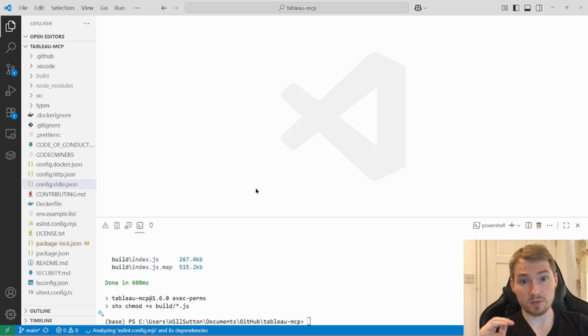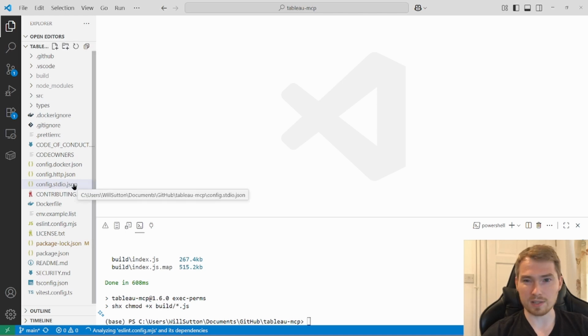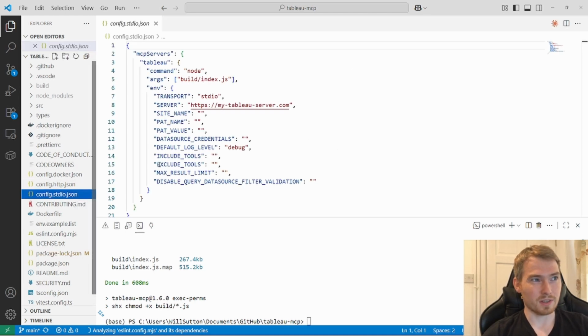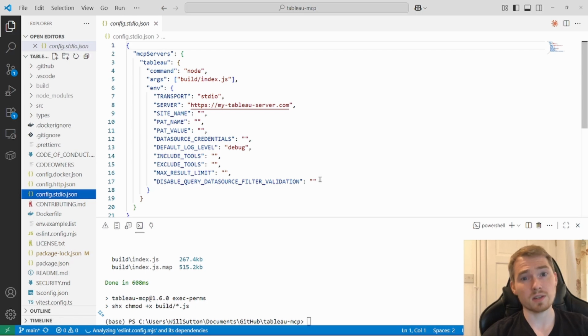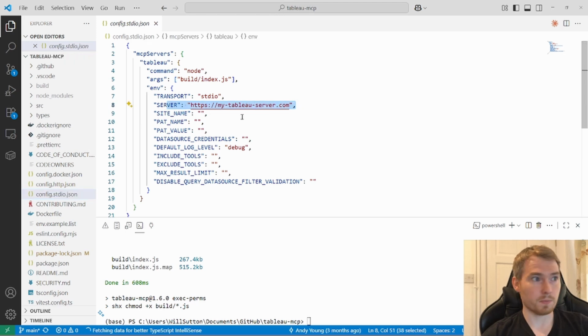We just need to set up the configuration for it to talk to your Tableau server or Tableau Cloud environment. If you come over to the config.stdio.json, this configuration page will tell us a bit more about the configuration setup we're going to need for this. So we're going to need our server URL. We're going to need the site name that we're connecting to. We will need a personal access token, so a name and a value associated with those. Let's jump over to Tableau server and I'll set these up.